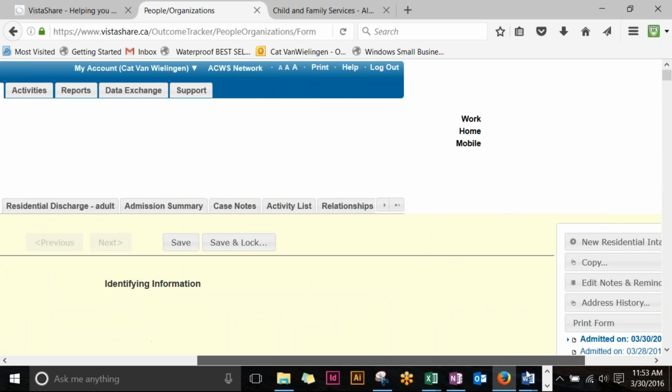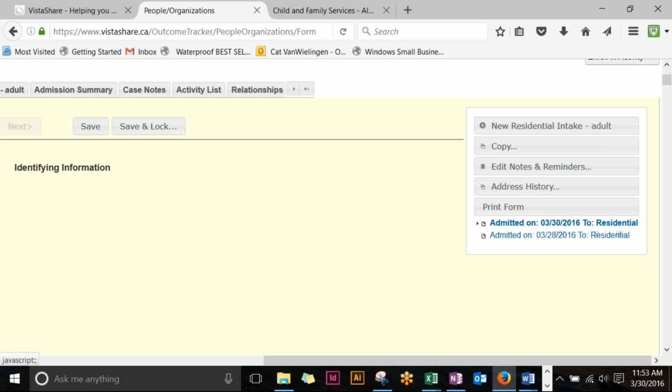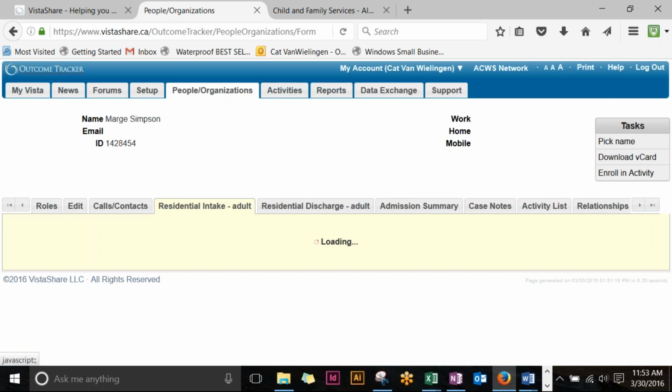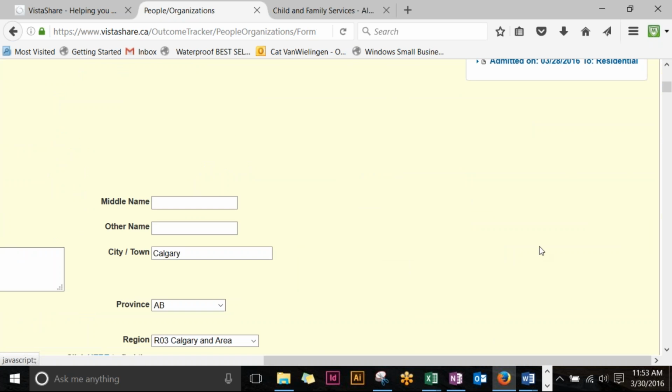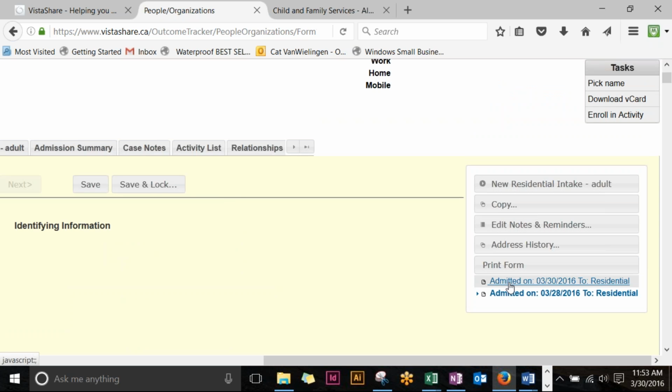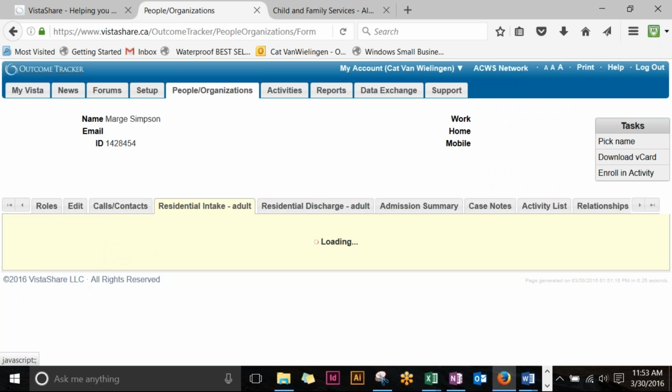Again, we've got the list on the right. Now we've got the 2 admissions listed here. And so when you go back to review data that was entered on these tabs, you'll want to be mindful that you are looking at the right admission because now there's more than one. So you could accidentally be looking at old information that's no longer relevant if you're not mindful of which admission you've selected over on the right here.